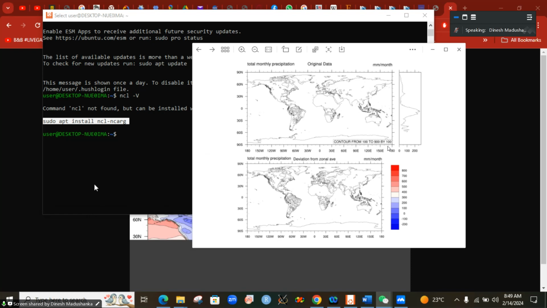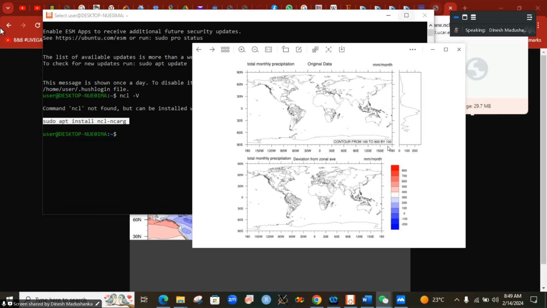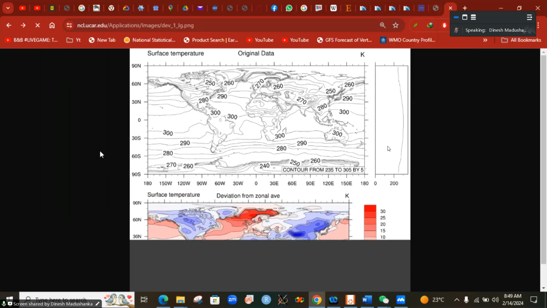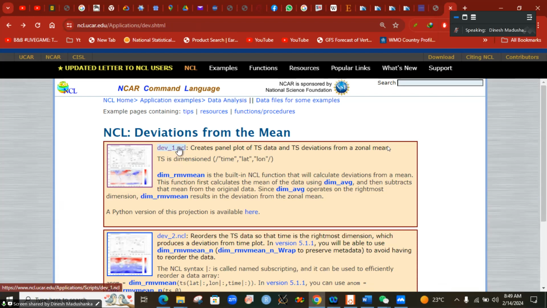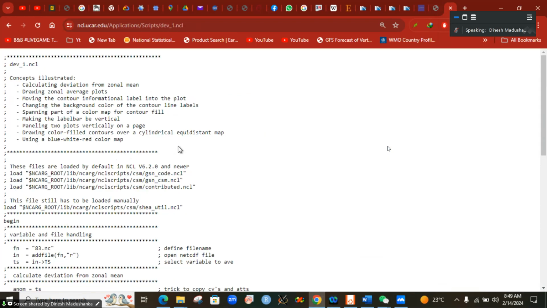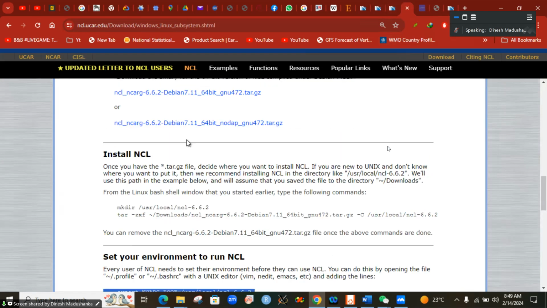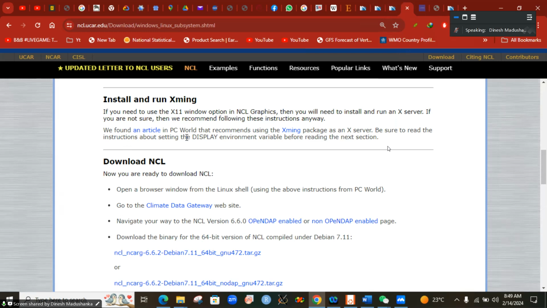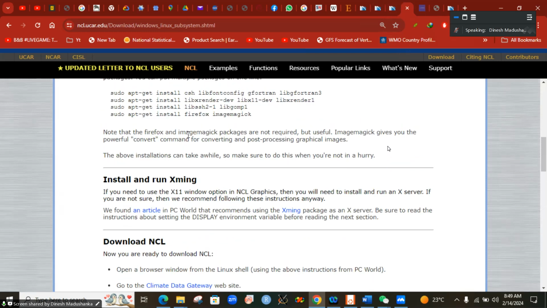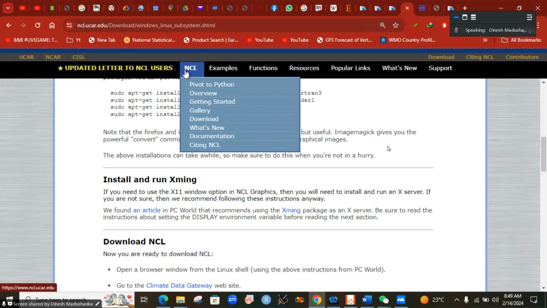It's because you are downloading these scripts from the website, and in the website they refer to the default location. But if you install using that command, it will never come up. NCL's website doesn't mention anywhere that you can install NCL using that command.